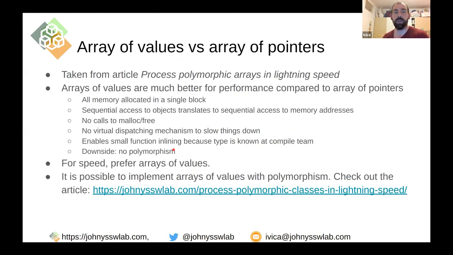So array of values versus array of pointers. This is taken from an article from my site. It's called Process Polymorphic Array at Lightning Speeds. Arrays of values are much better for performance compared to arrays of pointers. All memory is allocated in a single block, so you don't have news and deletes. You don't have them, that's really nice.